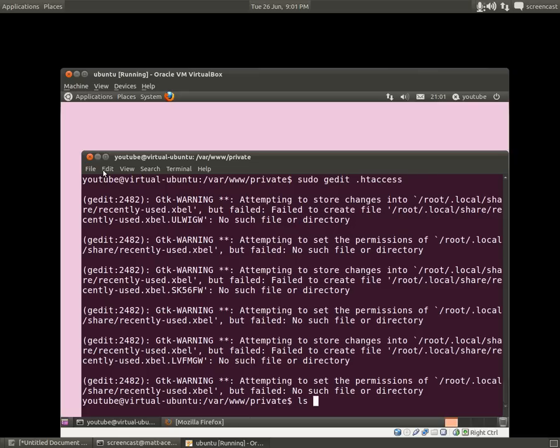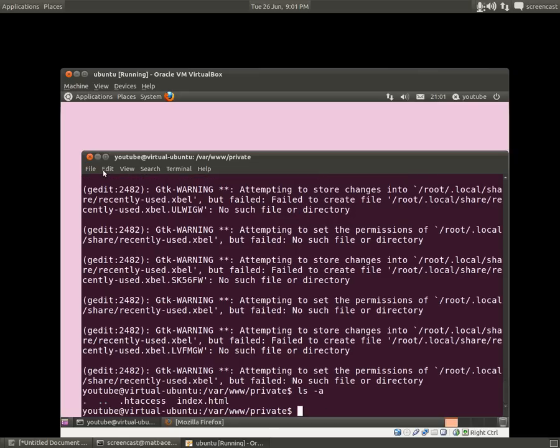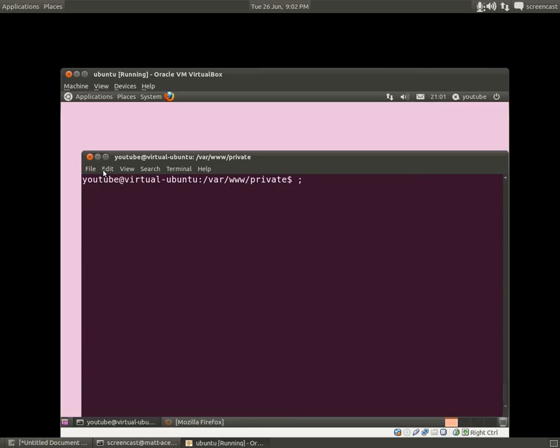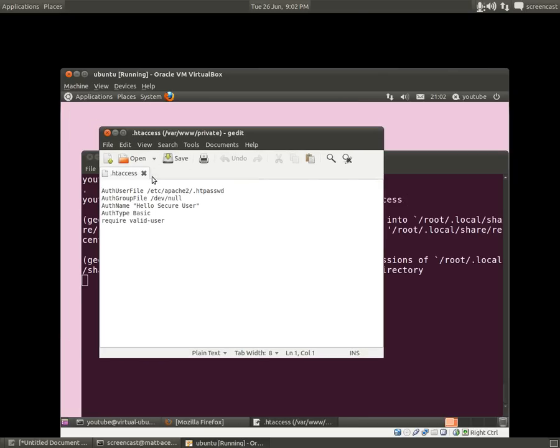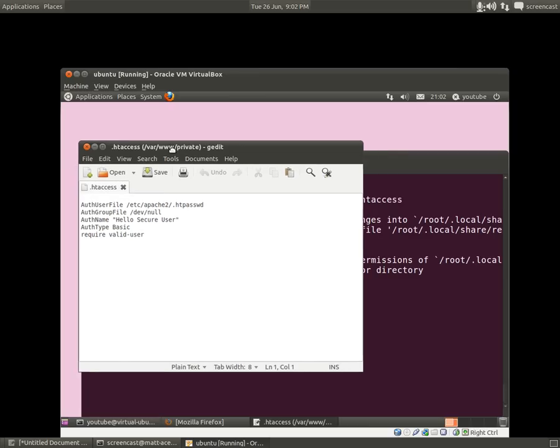Sorry, clear the screen, a bit of a mess. ls -a. You can now see .htaccess is there. So if I do sudo gedit .htaccess, you can now see we've created the .htaccess file and given it an absolute path to the .htpasswd file.